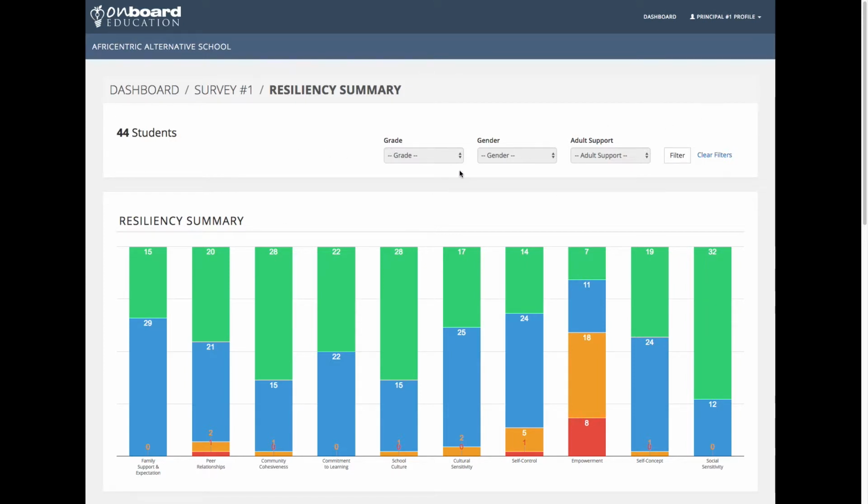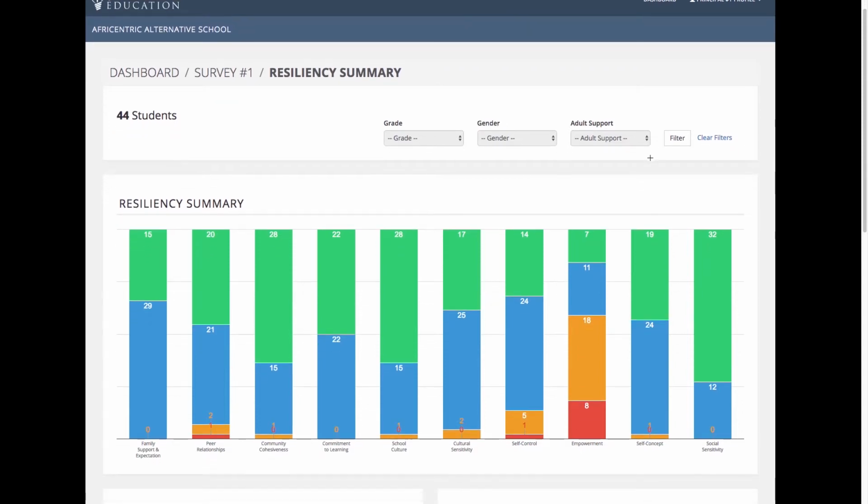They can filter by grade or gender, and an adult support question, which is very important in following up and supporting kids that need it especially. And we'll look at that question a little later.